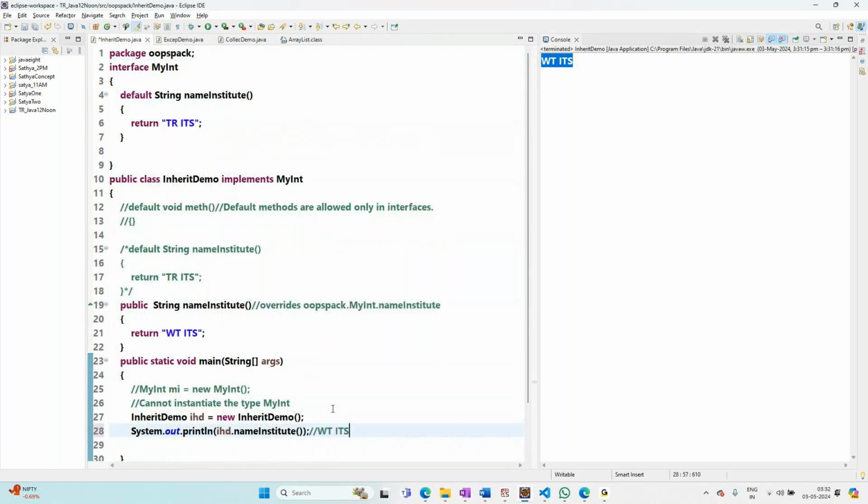WTITS, after overriding. Before overriding. So we have TRITS, before overriding. Yes or no? Am I clear? So before overriding and after overriding, two samples I have shown here. Right. So this is how we can deal with which method?